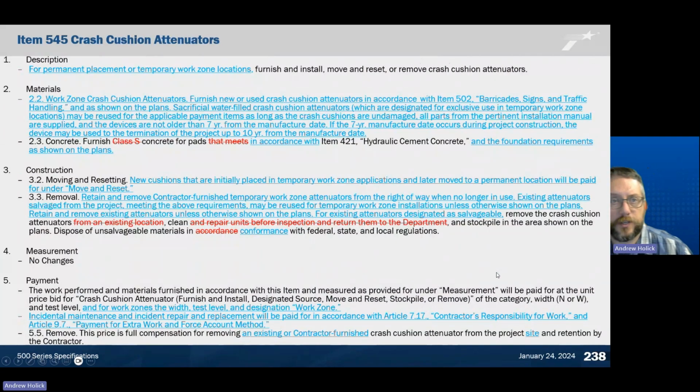Item 545, crash cushion attenuators. So a lot of language changes in here, mainly updating the work zone crash cushion attenuators to talk about the age of the sacrificial barriers. The language under materials says furnish new or used crash cushion attenuators in accordance with item 502. Sacrificial water-filled crash cushion attenuators may be reused for the applicable payment items as long as the crash cushions are undamaged, all parts from the pertinent installation manual are supplied, and the devices are not older than 7 years from the manufacture date. If the 7-year manufacture date occurs during project construction, the device may be used to the termination of the project, up to 10 years from the manufacture date.